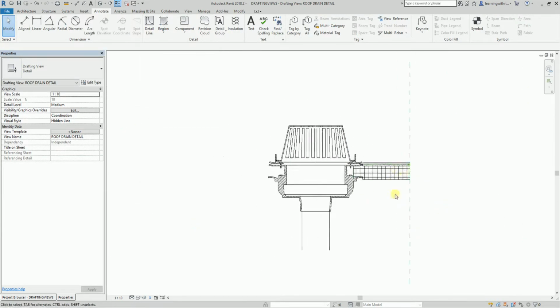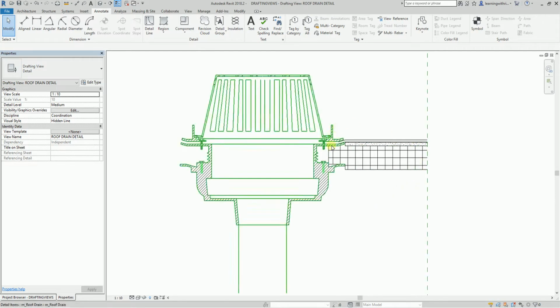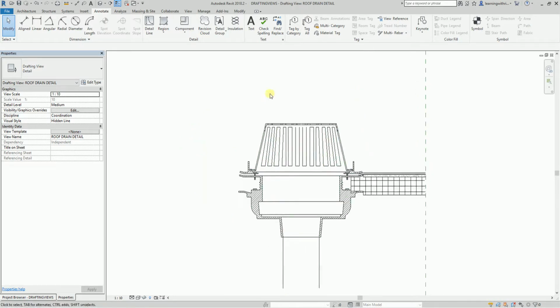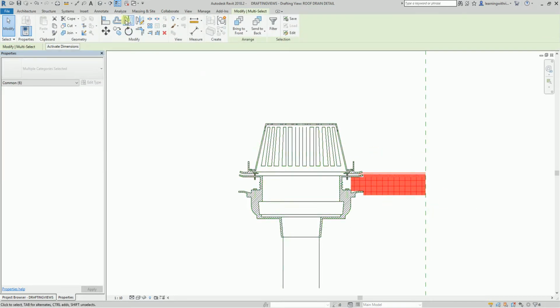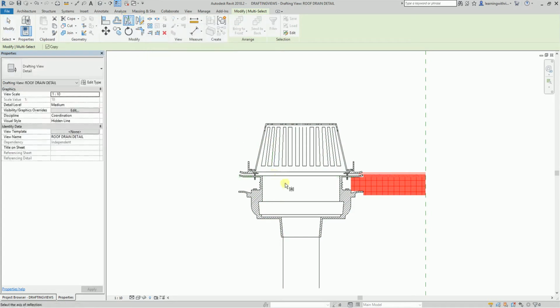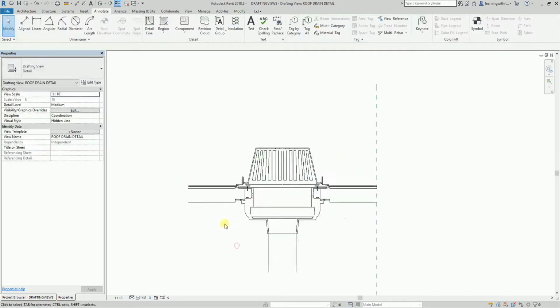So what I'm gonna do next is, after I add these details to the right side of this roof drain, I'm going to use the window selection to select all the objects, just like that. And then I'm going to use this mirror pick axis. You click that one, and then you can click the vertical line here, the middle. All right, there you go.